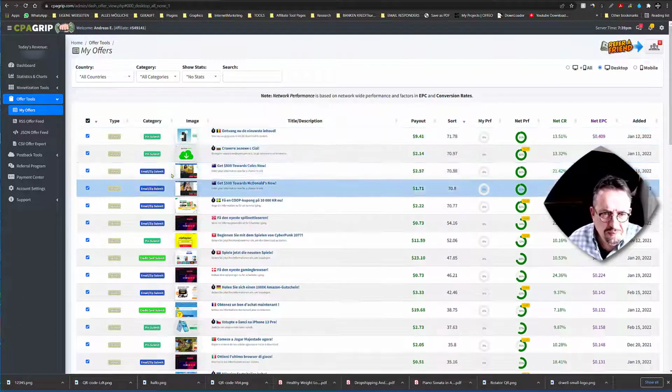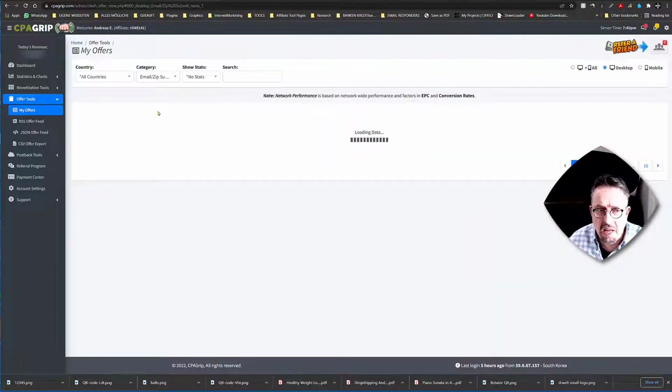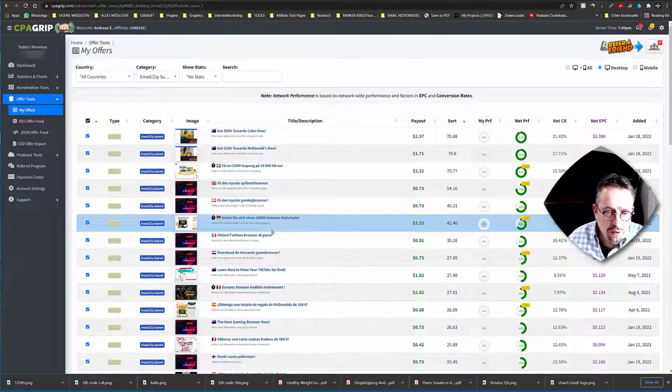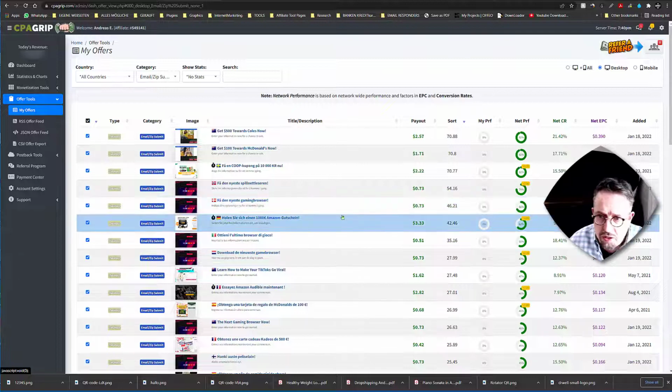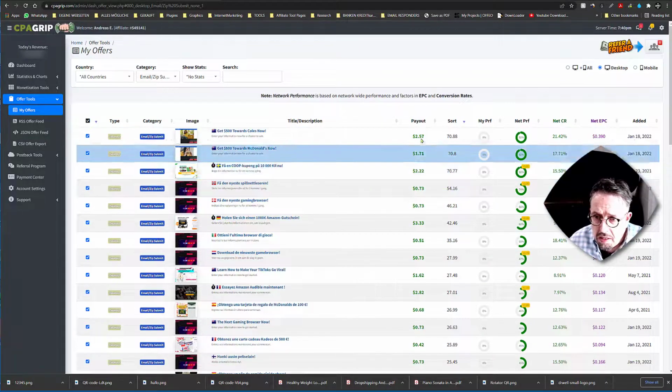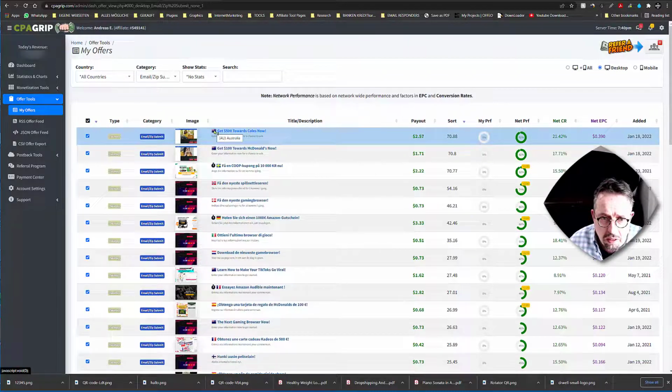Nah, let's stay with only email and zip. Let's filter that out. Wait a sec. Yeah, it's loading again. Okie dokie. So, good. Yeah, let's just choose something else with a nice payout amount. What's that? That's Australia. Nice.